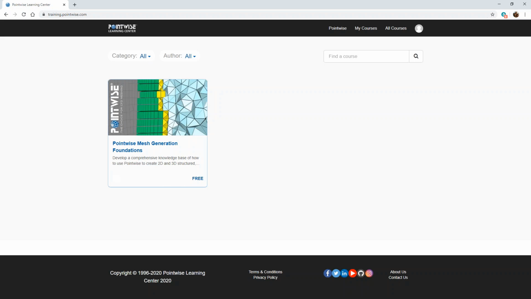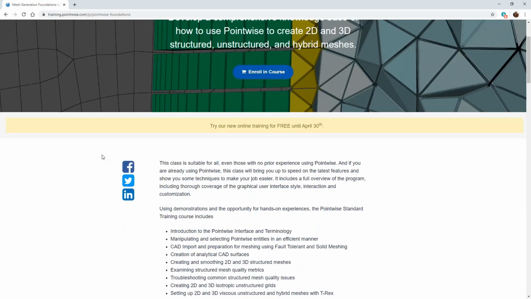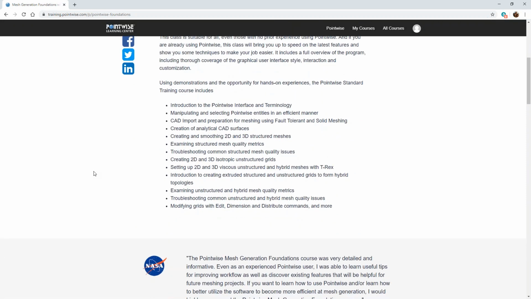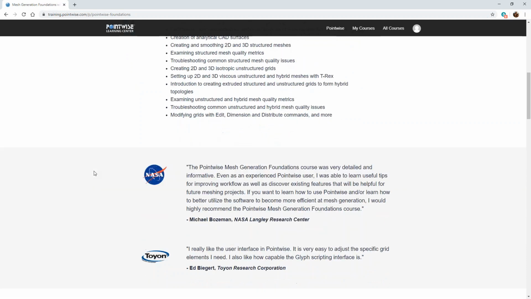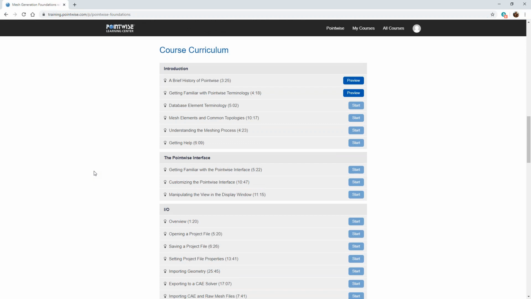All right, so to get into the course and enroll in Pointwise Mesh Generation Foundations, you can just click on this tile with the image and the title. When I do that, it takes us to the enrollment page for this particular course. On this page, you can find a little bit more information about the course itself. We have a number of bullets here listing the details of the topics that we cover in the course. A little bit further down, you have the opportunity to preview the course curriculum.